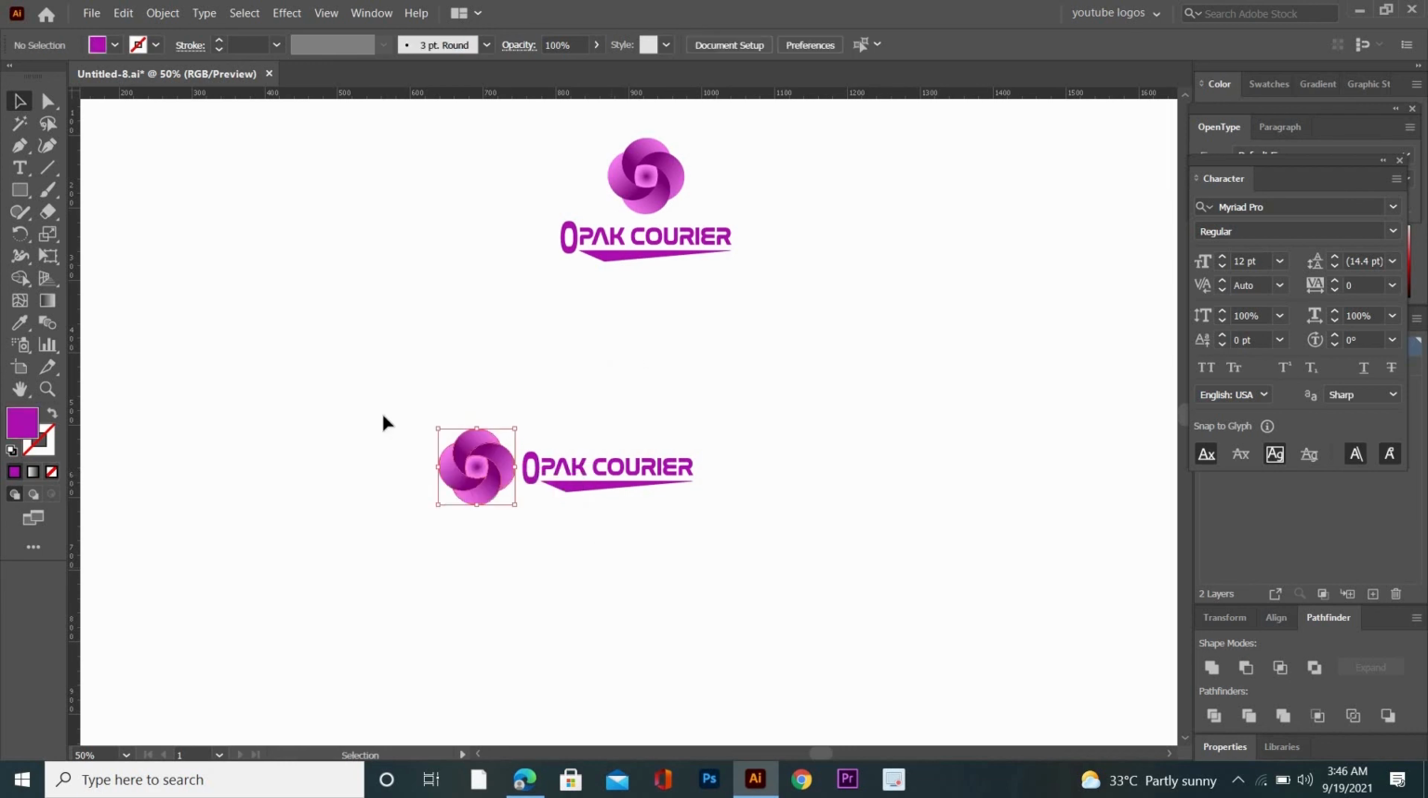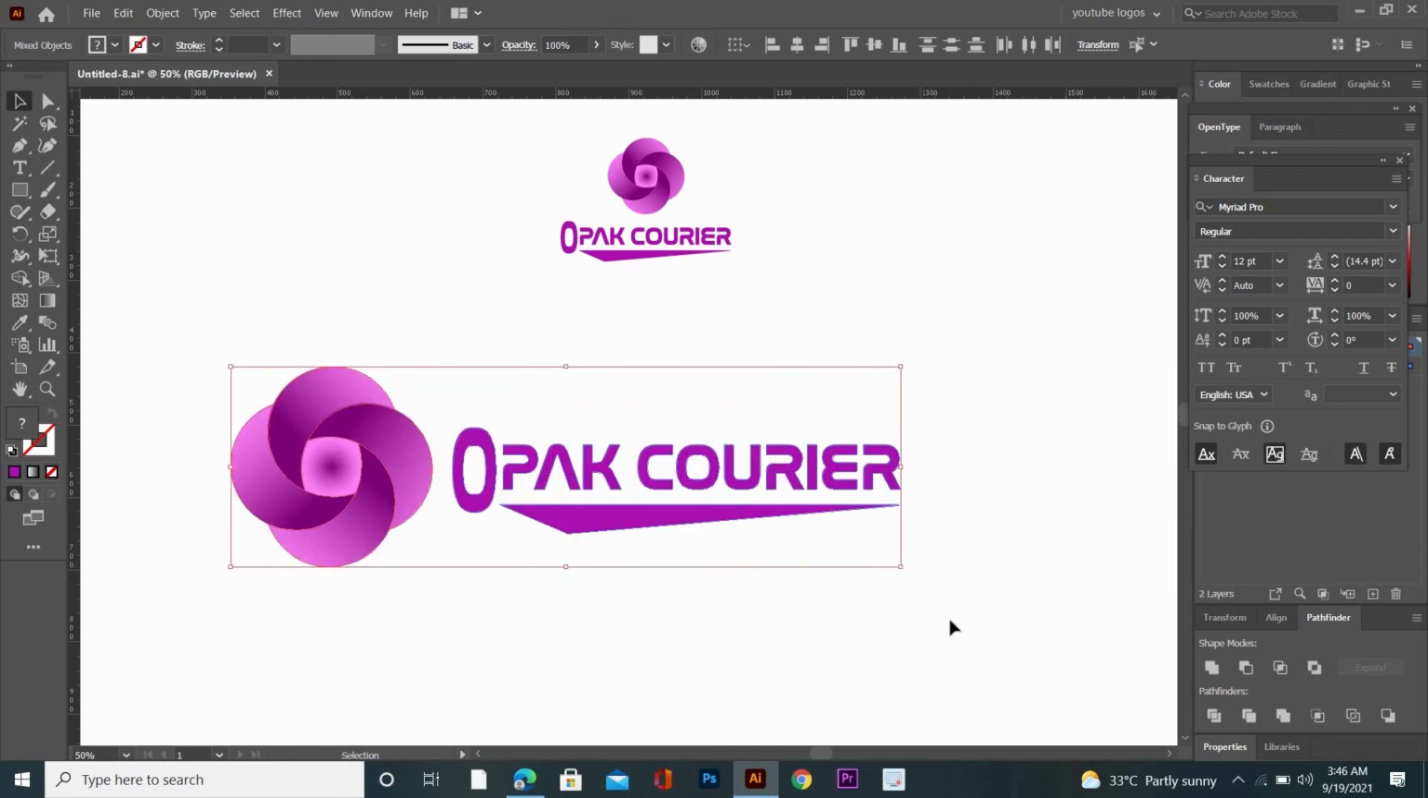Select the whole logo. Press and hold Alt and Shift keys together, click and drag to make it bigger. And now your logo design is ready.